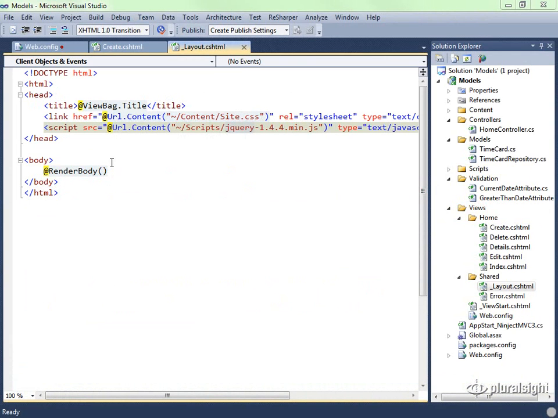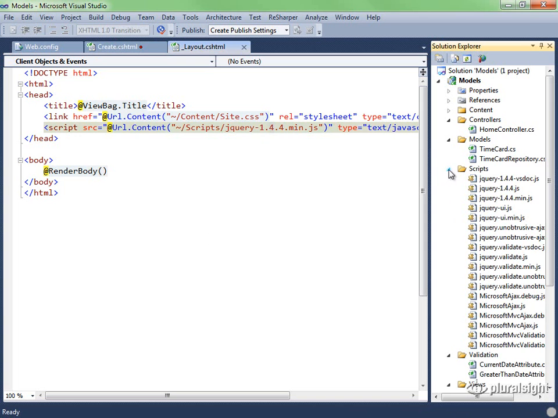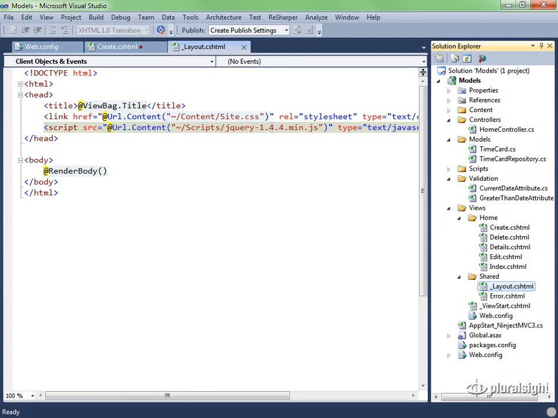Inside of Visual Studio, I wanted to show you that the layout view for this application will include the jQuery script into every view that renders with this layout. And where does the jQuery script come from? Well, when you create a new MVC3 application, you'll find jQuery, jQuery.validate, jQuery UI, all of the scripts that you need, including the Microsoft Ajax scripts. They'll all be in your scripts folder by default.